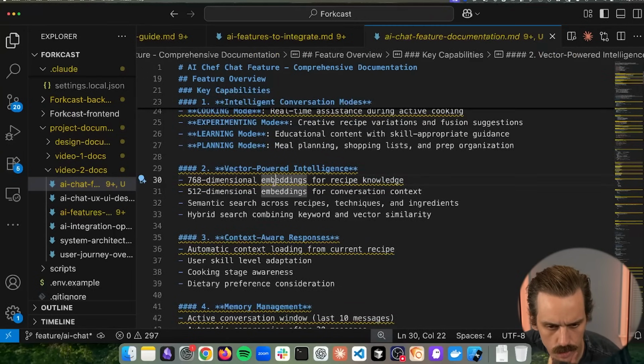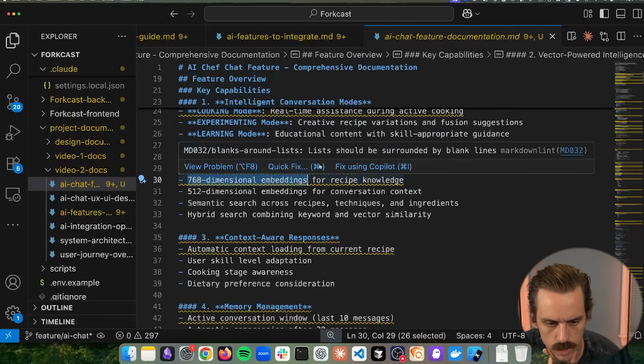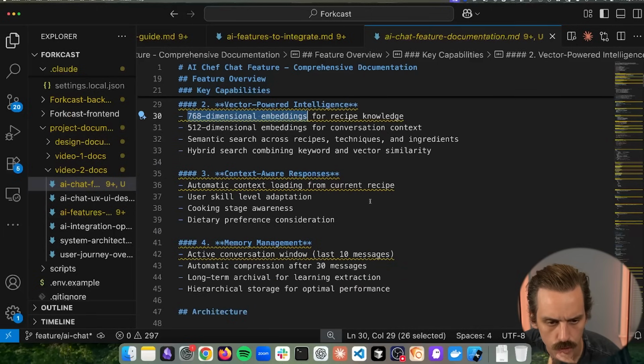I'm not super knowledgeable, to be honest, of the difference in the dimensions of the embedding. So this is something I'd probably do some deep research on to understand better, which I will do.